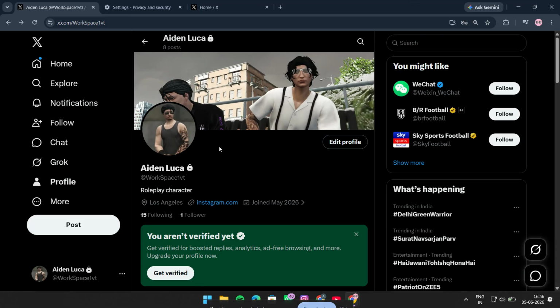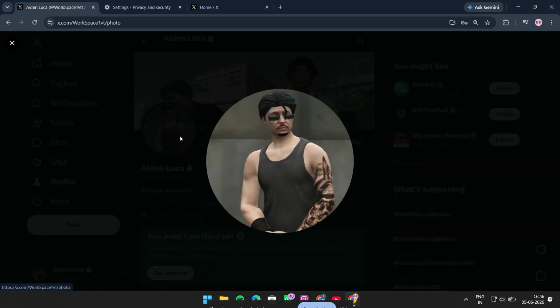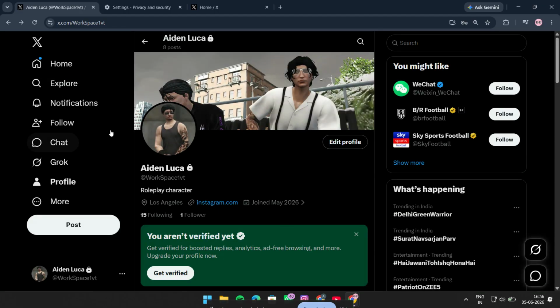Another useful tip is to preview your image before saving it. Because X displays profile photos in a circle, you want to make sure nothing important gets cut off around the edges. After you upload the image, save your changes and refresh your profile to confirm how it appears. If it looks static, that is completely normal and expected behavior on X.